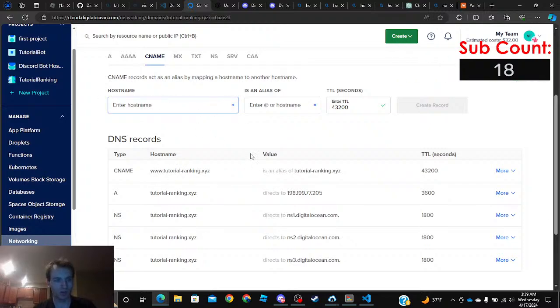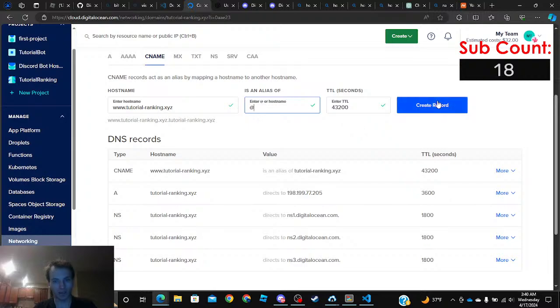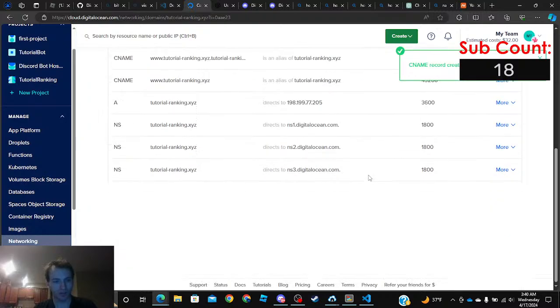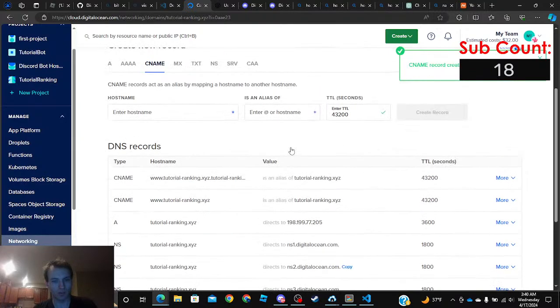Then we're going to create another CNAME. So in the host, type www, and then type in your full URL. So tutorialranking.xyz. Then we're going to type at and create record. So once you do that, it should be ready to go.